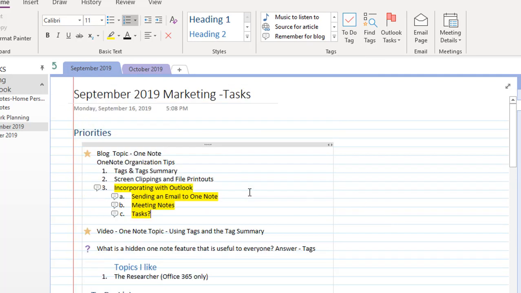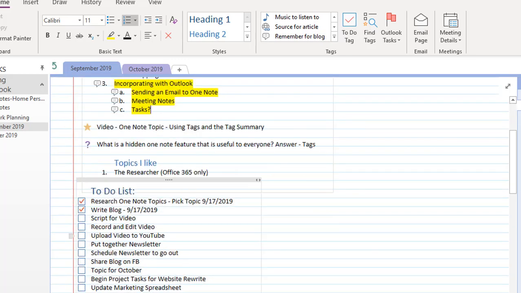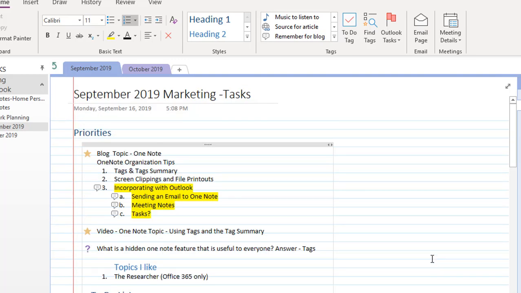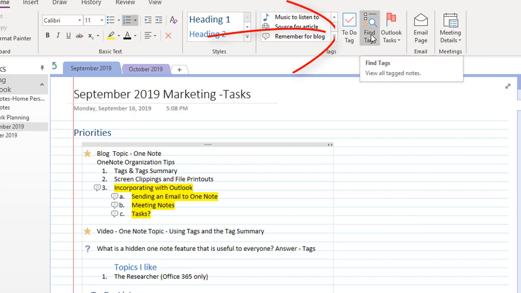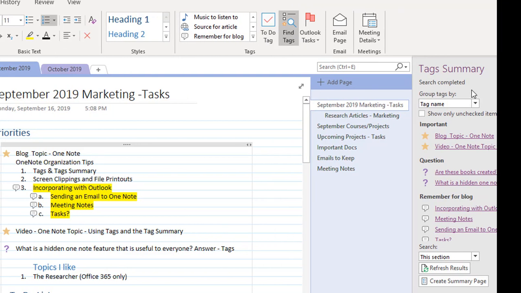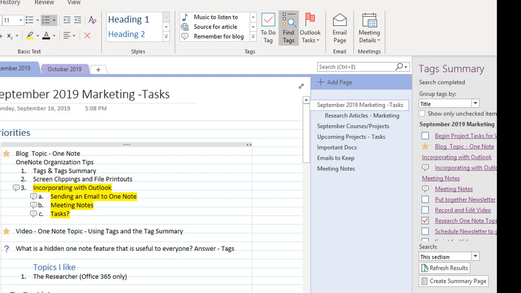I need a way of keeping track of all the different things that I've marked as being really important in my notebook. So an option that I like to use is called Find Tags, and you can find that on the Home tab. What it's going to do is add this tag summary, and I just have to decide how I want to create it. Right now it's going to group my tags by tag name, but I could do it by section, title, date, or my note text. And I think I'm going to go ahead and do it by title.